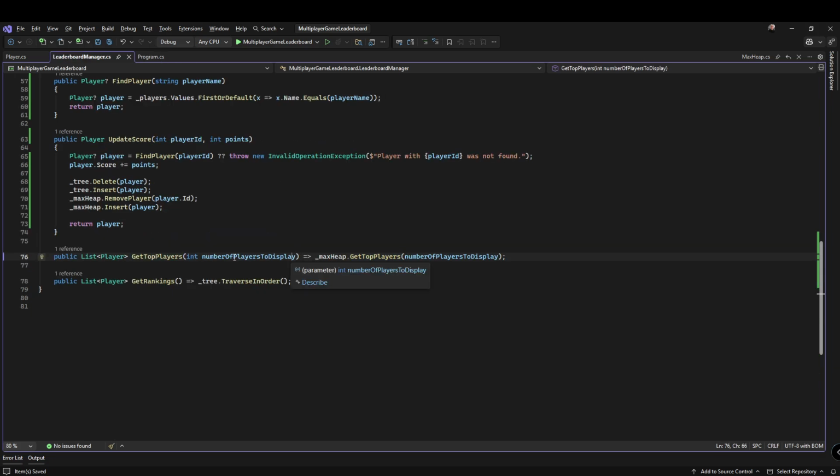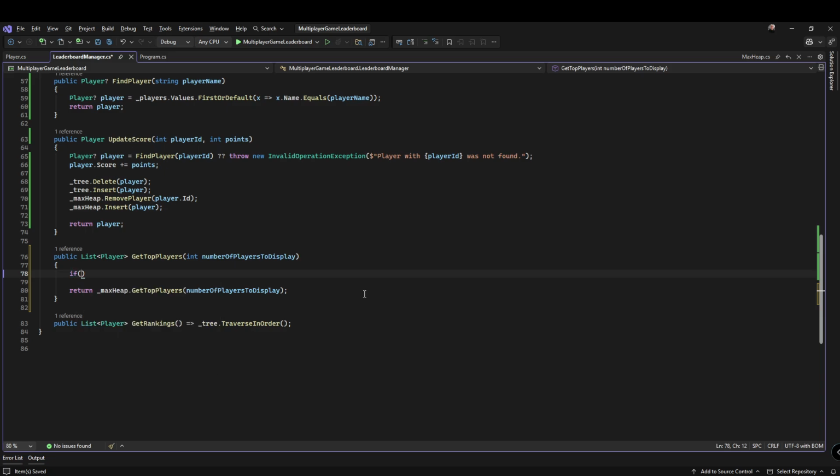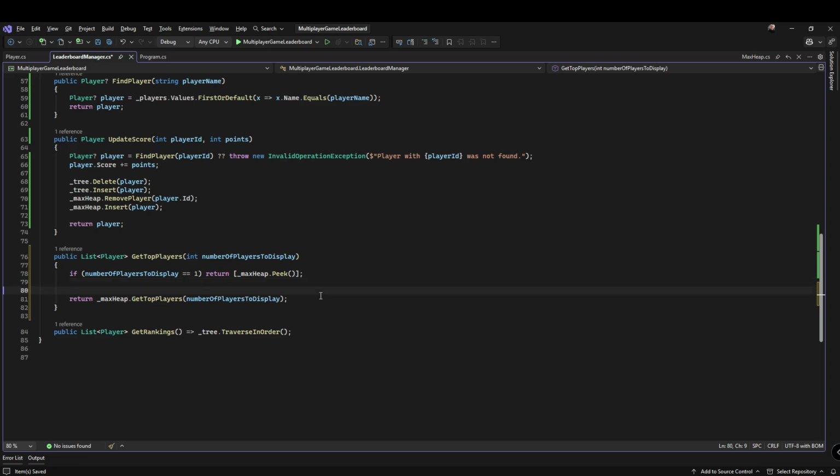So let's go over here. This is going to be a little bit more artificial, but if number of players to display equals 1, return max heap dot peek. Else, there we make use of the heap to do a really efficient peek. So who's the top player? We could do that with the tree though, just grabbing the root since it's sorted that direction. We're going to keep the heap just because I wanted to use the heap, and that was in my original plan. How we're actually using the heap probably doesn't make sense.